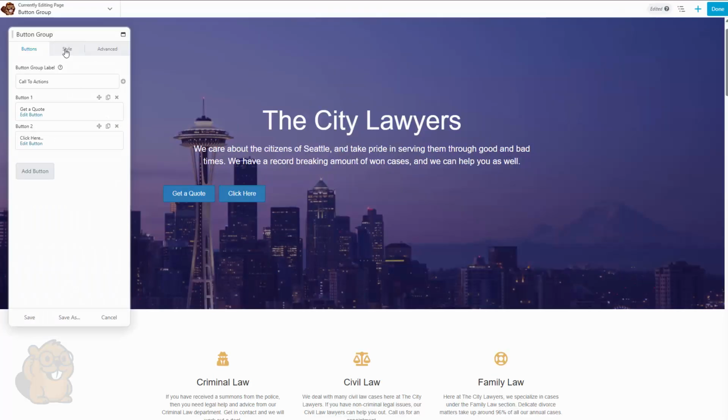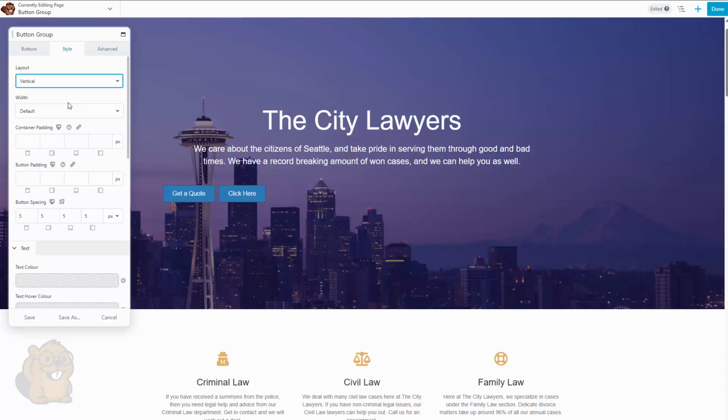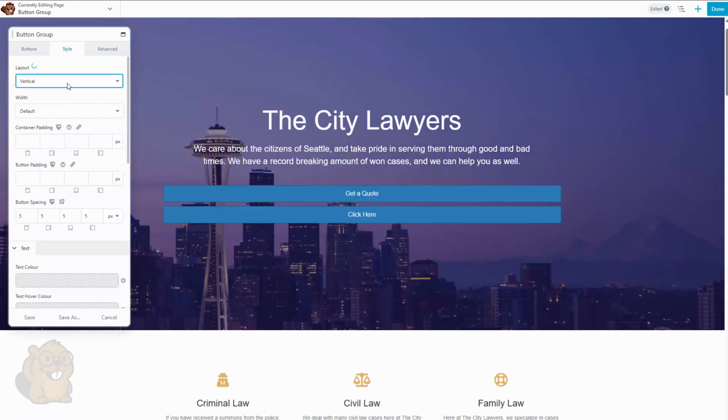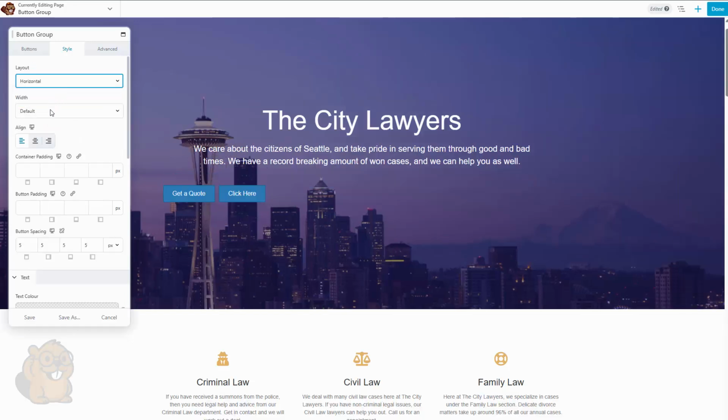Next, click the Style tab. Using the Layout drop-down, you can choose to display the button group horizontally, which will place the buttons side by side, or vertically to stack one on top of the other. This is especially helpful when adapting layouts across desktop, tablet, and mobile views.